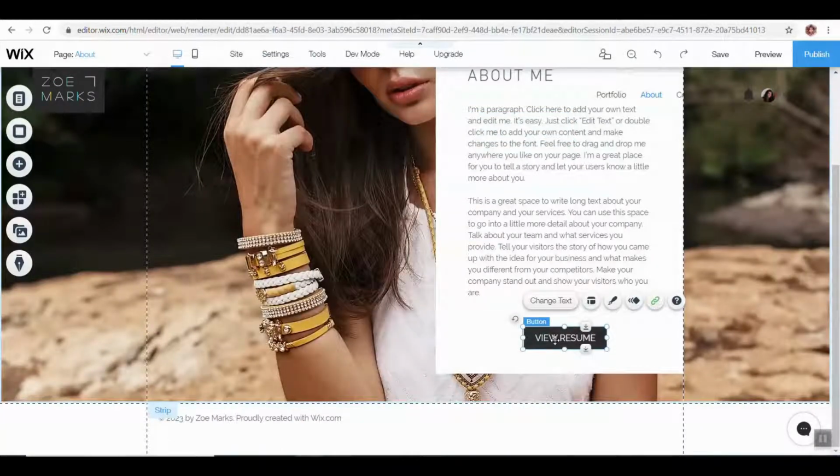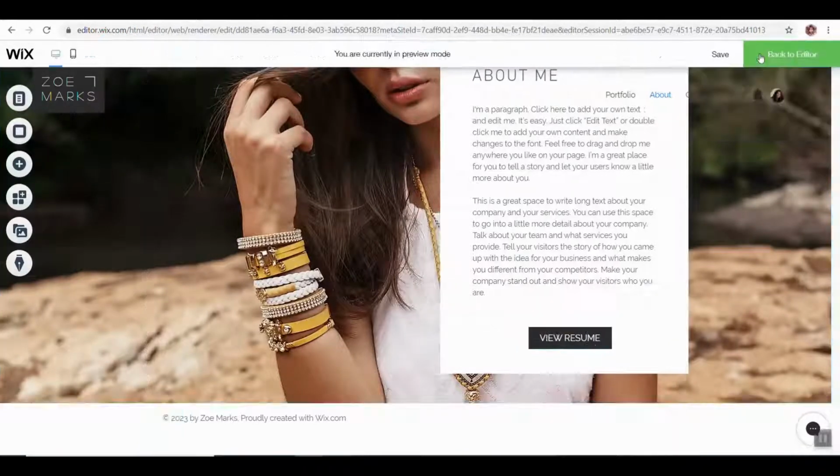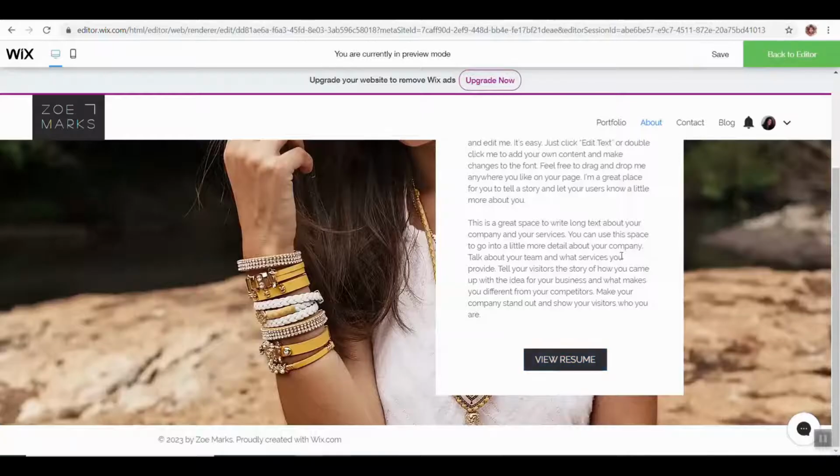Clearly that's not my resume, but just to give you an idea of what that looks like when you open it, if you go to preview and click on view resume, you would have whatever your file is here, but this is how it opens it up. And then you can just X off of that.